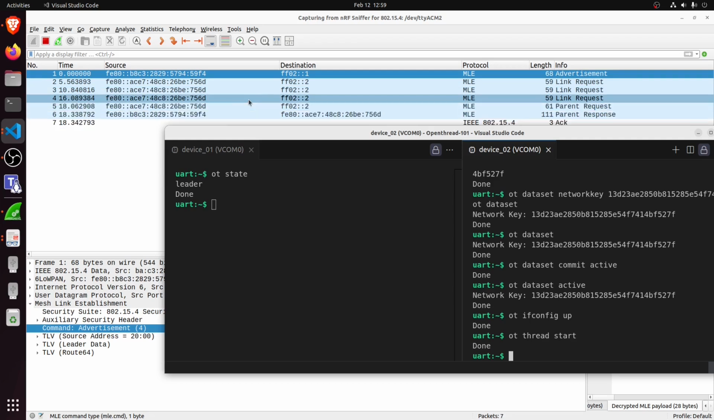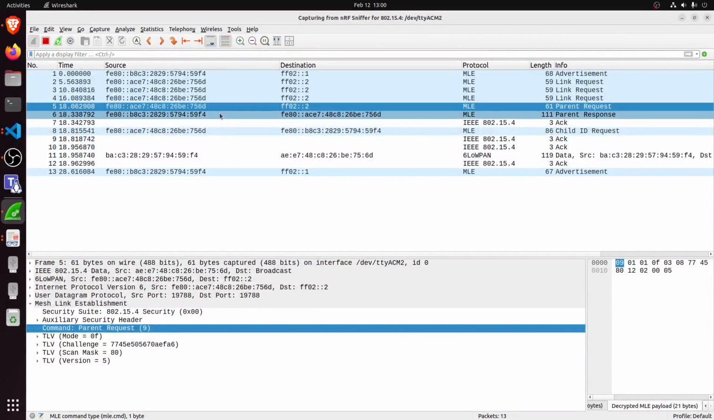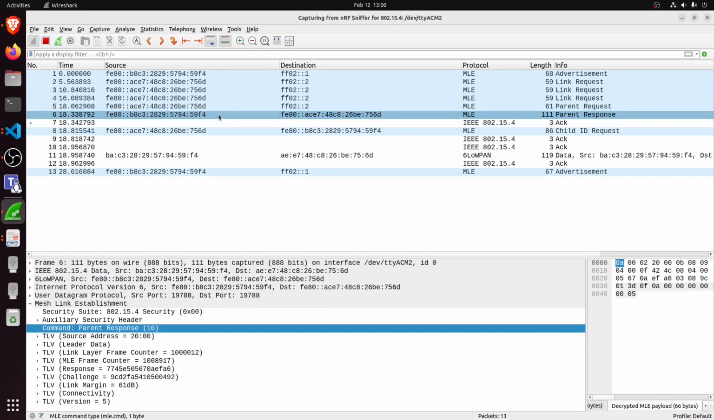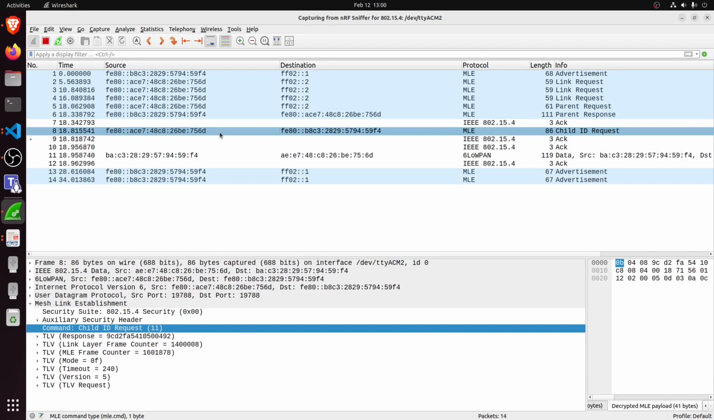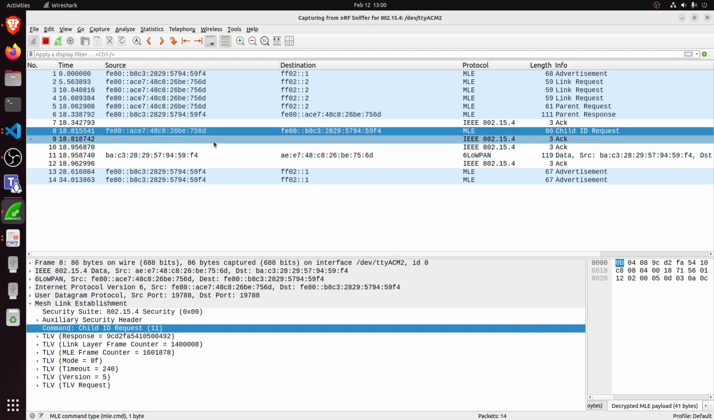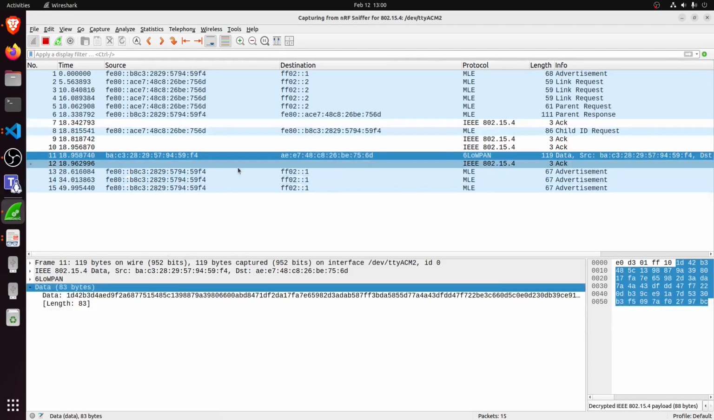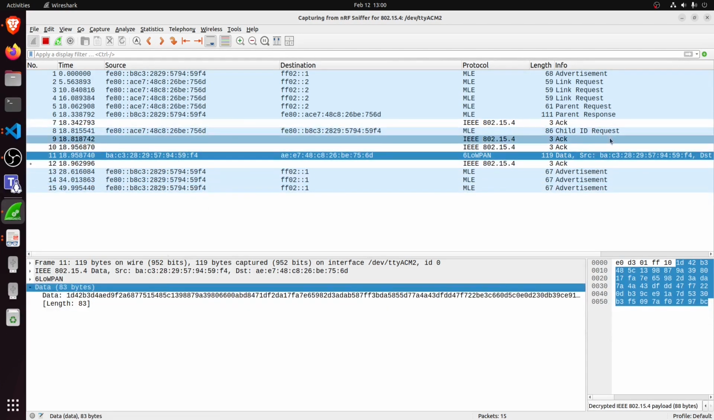another link request, and then another one, and then it sends a parent request, and device 1 responds with a parent response, child ID request, and then there is something going on here. So the child ID request was done, then there was an acknowledgement, there is another packet that is sent, but there is no child ID response.